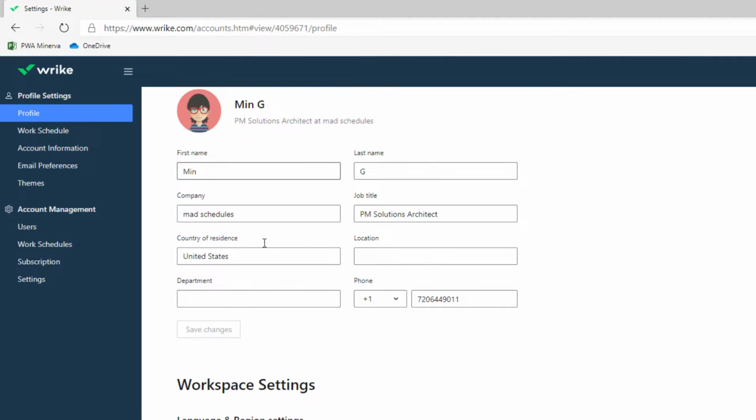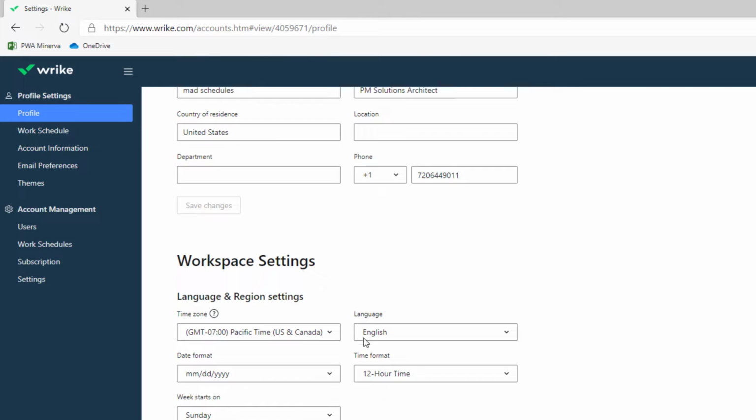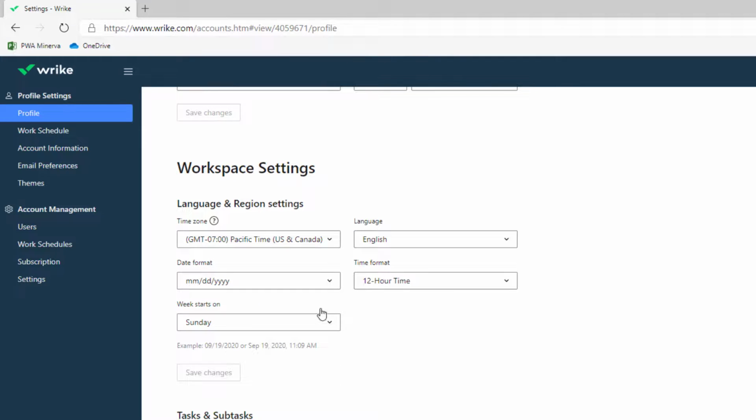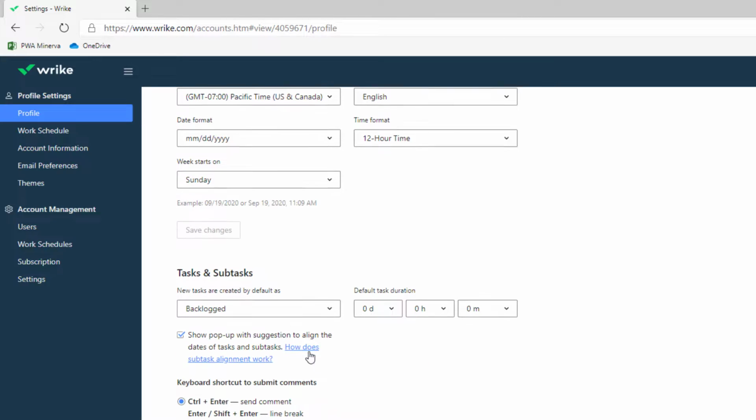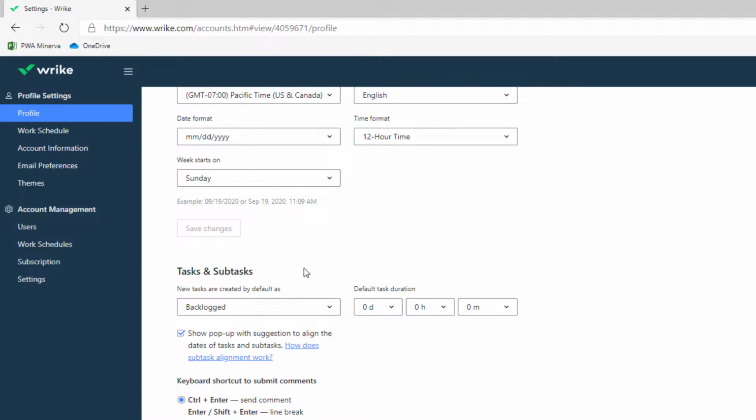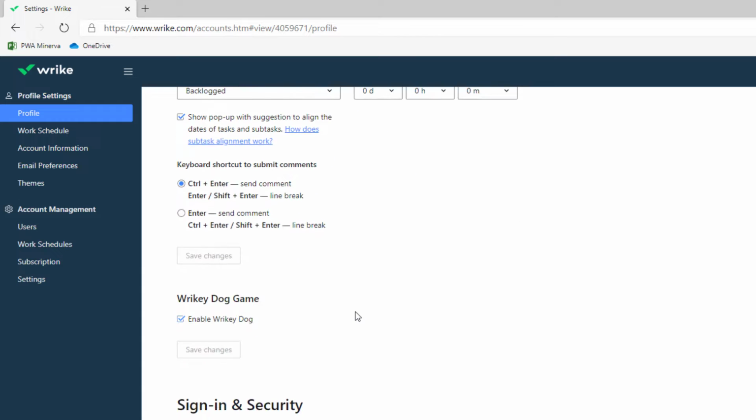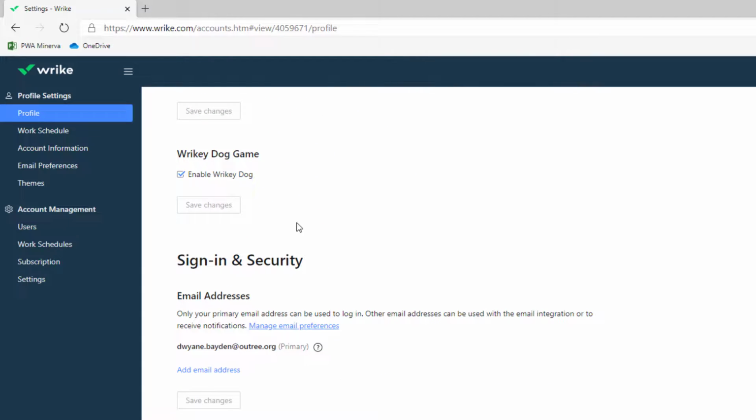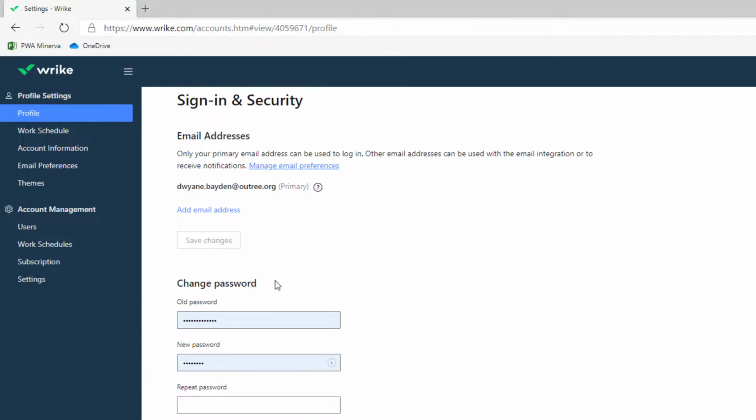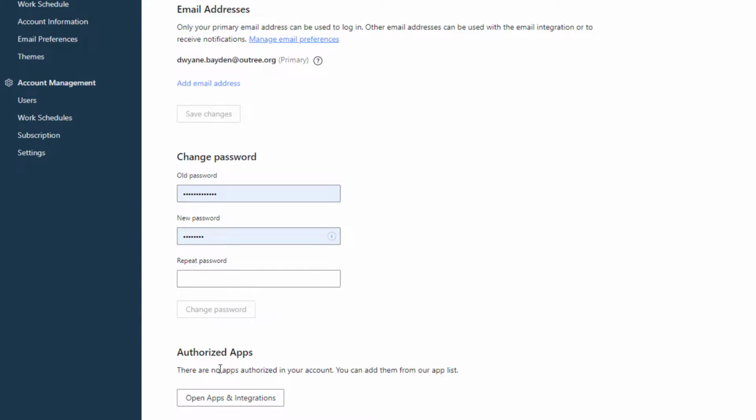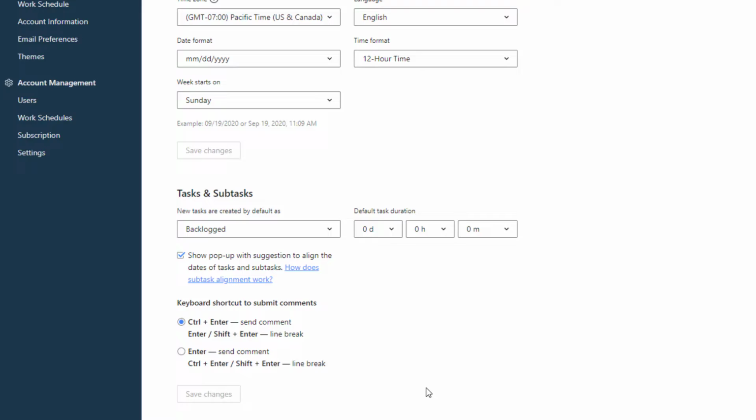Here is my information, which is the phone number is not my true information. It's not my phone number, but I just put something in there. And then you can have your workspace settings. You can set how your tasks and subtasks are going to be set up. Then your signing and security, and where you can change your password if you need to. And other authorized apps. Right now we have no apps and integrations in this account.